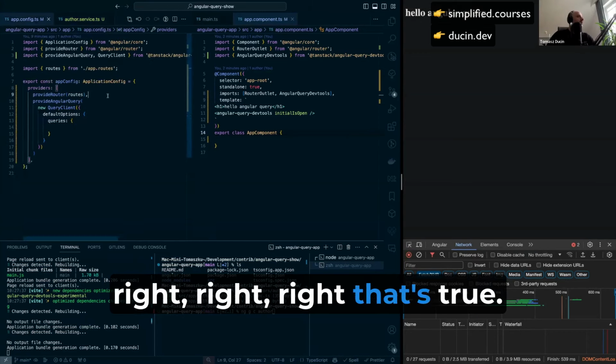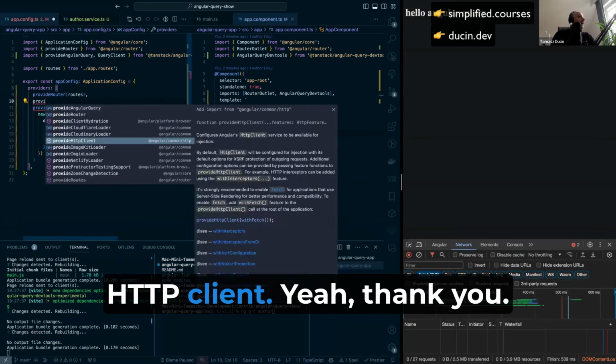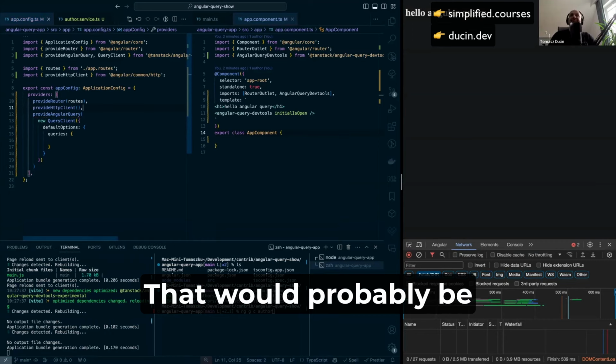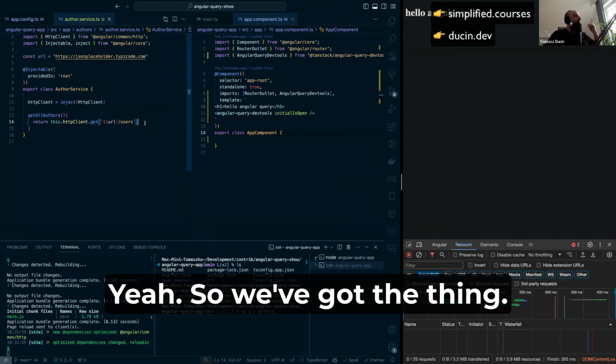Right. That's true. So that would be provide HTTP client. Yeah, thank you. That would probably be troublesome at some point. Sure. Yeah. So we've got the thing.